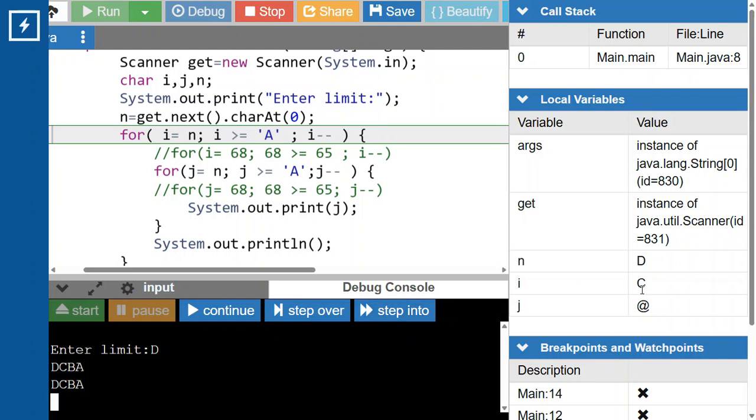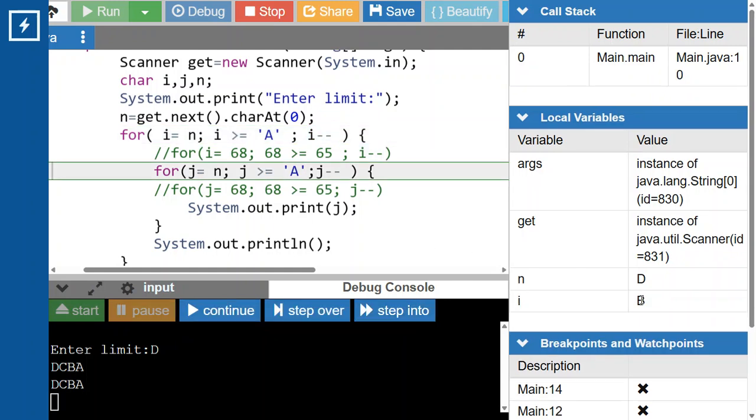Afterwards, again we are decrementing the J value. What is the J value now? Sorry, the I value is decrementing. What's the current I value? See, after decrement, it is B. You can see it here, B.